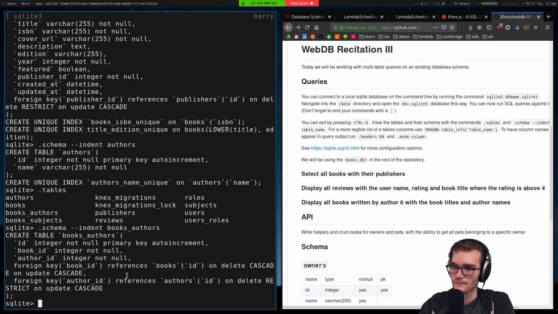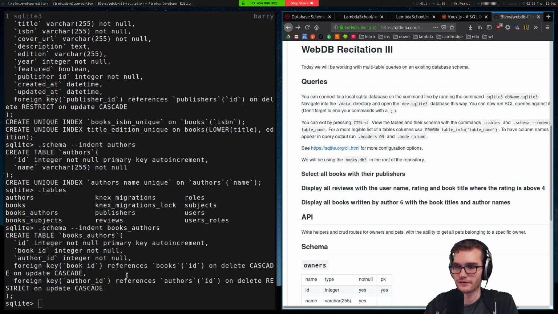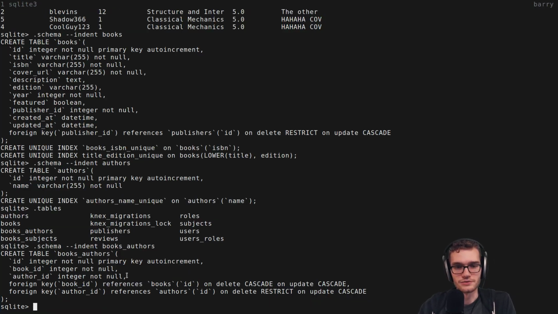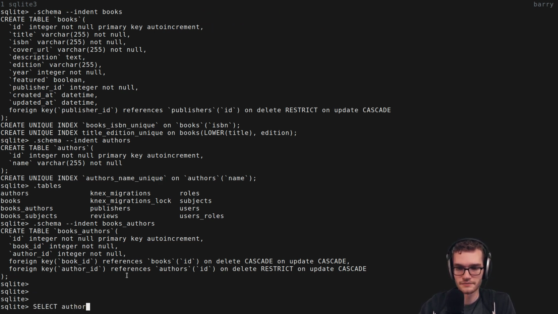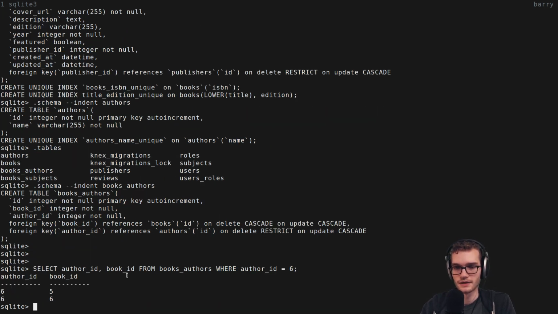Pretty neat. So what we want is to find all the books written by author 6 with the book titles and the author names. So we're going to have to do some joins here with this books authors table. So I can select the author ID and the book ID from books authors, where the author ID is equal to 6. And that will show me that author 6 has written 2 books. Books with ID of 5 and books with ID of 6. But this is not engaging information for me. This isn't good content. So I want to get the values of both of those things in here.